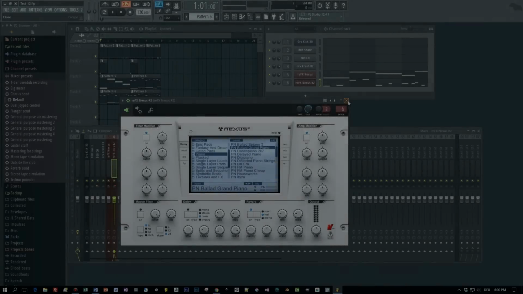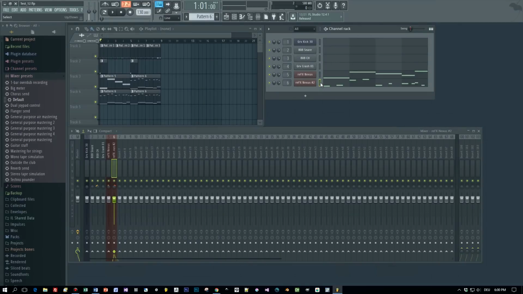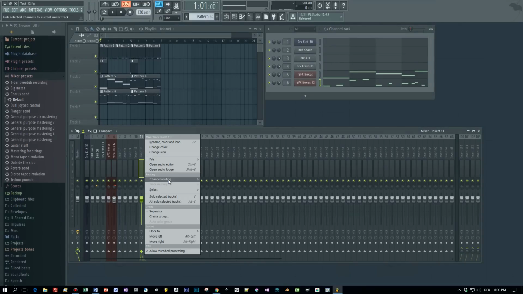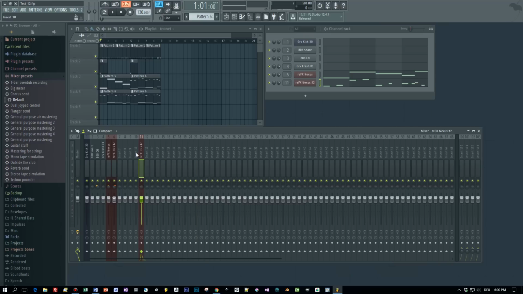Okay, the last thing that I want to show you is, let's assume you added this channel here to this track, to track number 11. Okay, now it is added there. You can see the number in the channel rack, number 11. And how to remove this now? To remove this connection, you just choose a different track number in the channel rack.